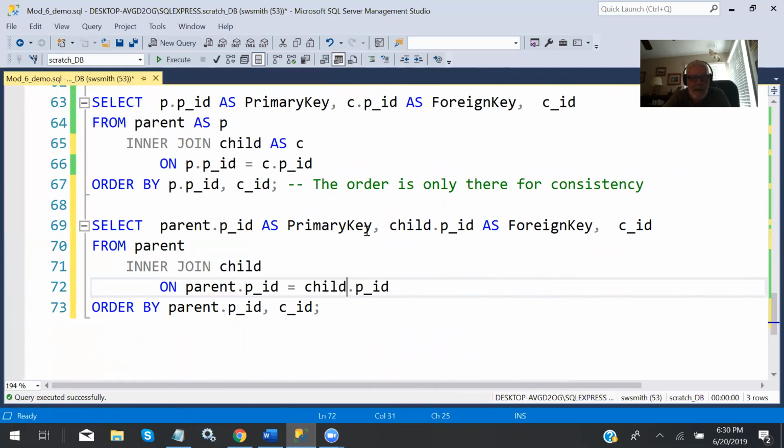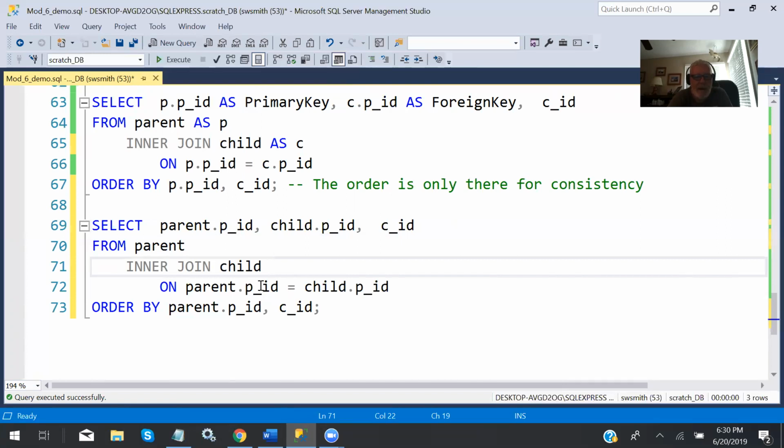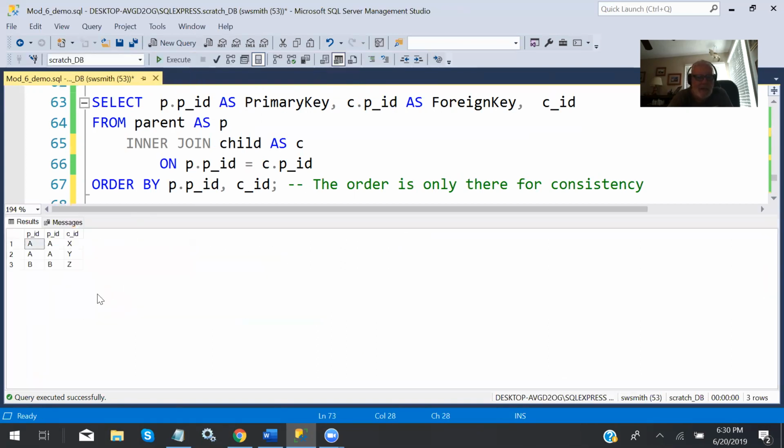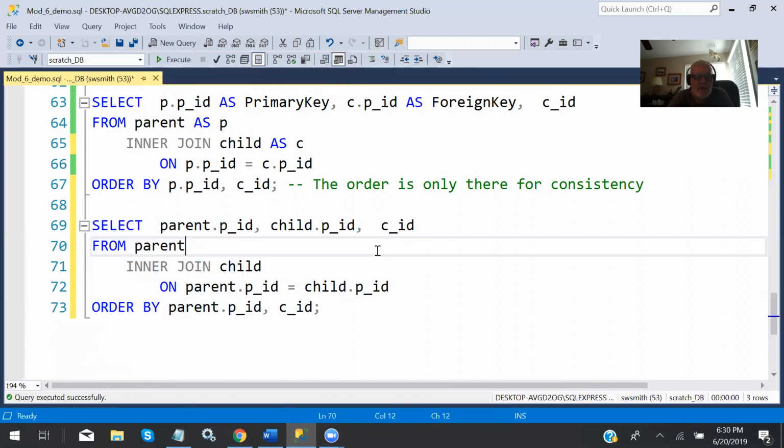Parent PID as primary key. I do not have to alias this. I call from parent, inner join child on parent.pid is equal to child.pid. This one would be fine. If you gave me this as an answer, I would be happy as a clam. Don't have a problem with it. So these two are the same. This one, well, you just chose not to alias the tables. Maybe you just like typing.